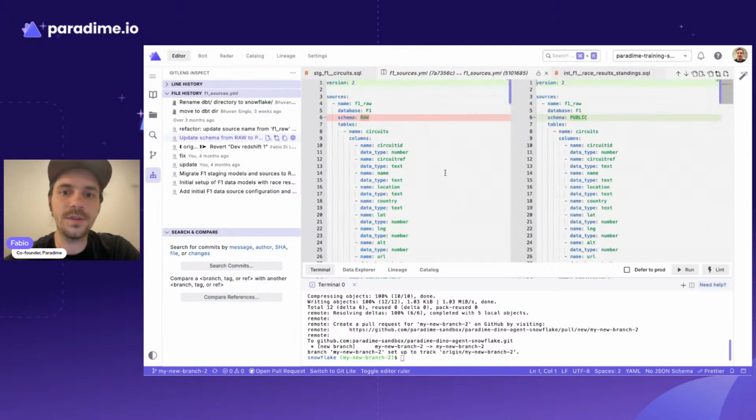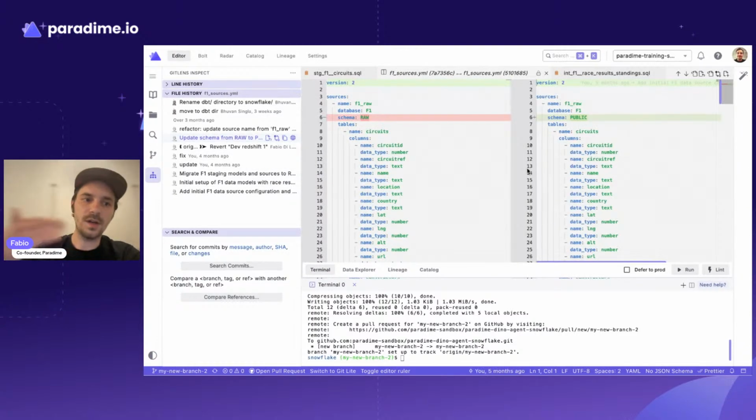So again, from an auditability perspective, to really understand what happened to a given file, you can now do this in Paradime out of the box. It kind of brings so much more visibility within anyone's Git workflows there, which is pretty awesome.